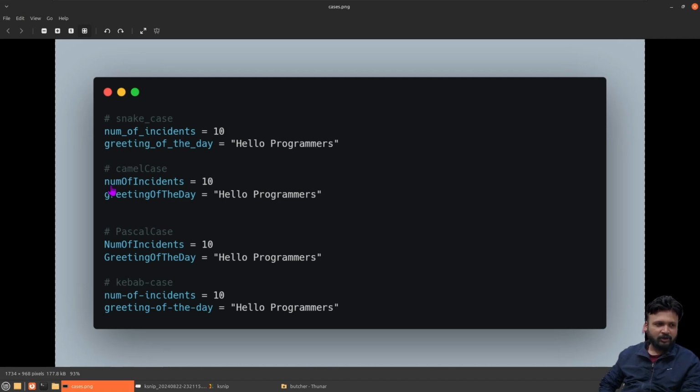In camel case, the first letter or first character is always lowercase, and then if we want to separate another word, for example, "of", it becomes uppercase in title case, and then incidents. This is how it is used with the camel case.